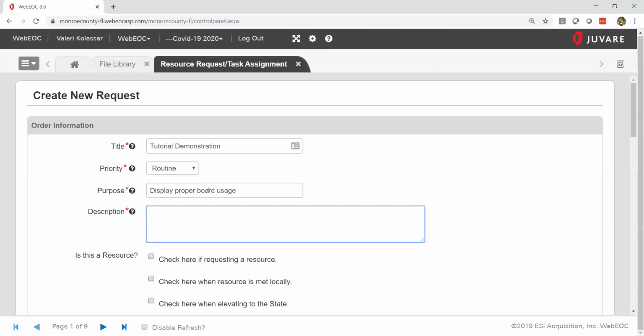So every detail of your request needs to be in there to be complete, because if there are any questions at all, this request is going to come back to you from the operations chief, who is the first to review it. And it's going to delay having your request processed. Be as complete as you can possibly be.